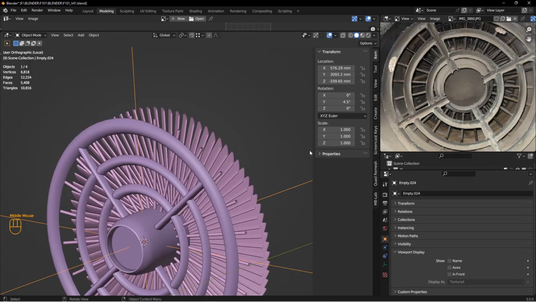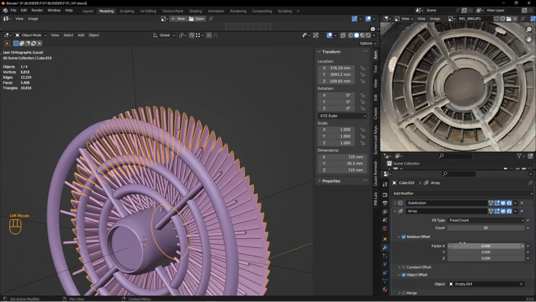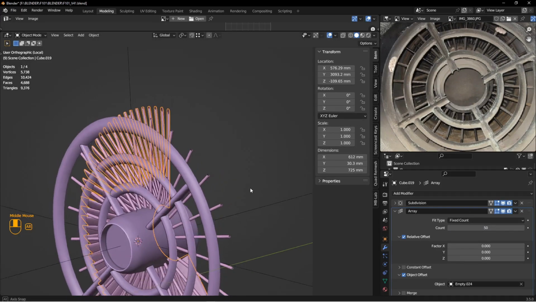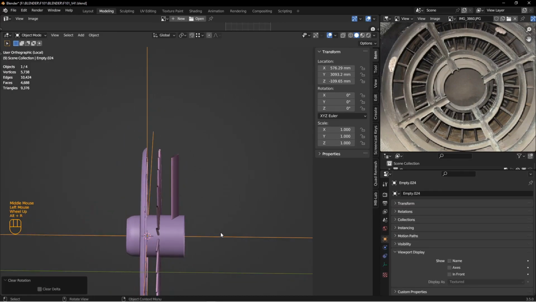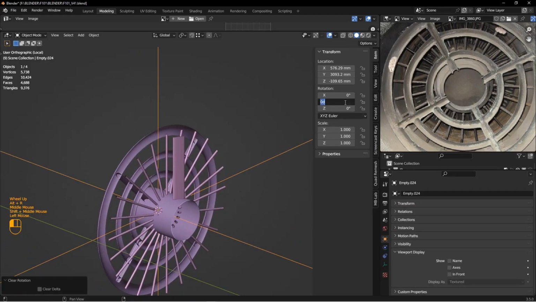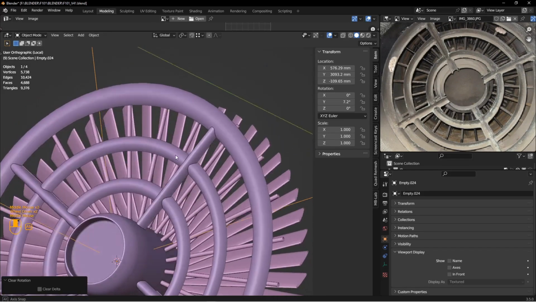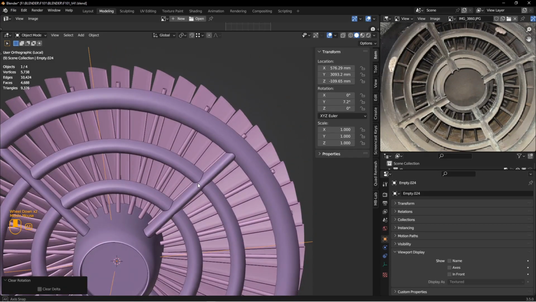That's probably too much. Let's do something smaller than that. Let's do 50, and Alt R to put that back where it was, and we'll try 360 divided by 50. See if that looks better. Yeah, it looks more reasonable.